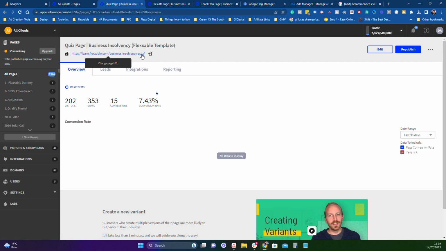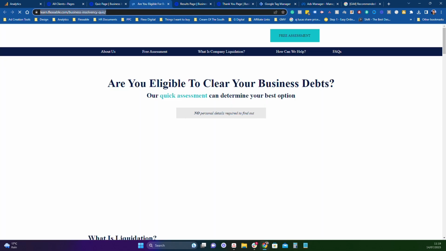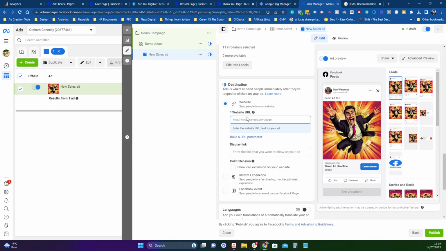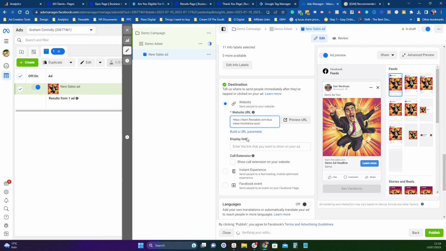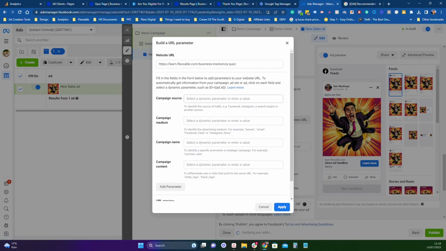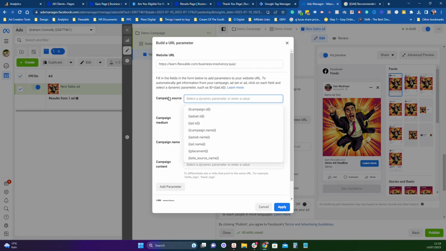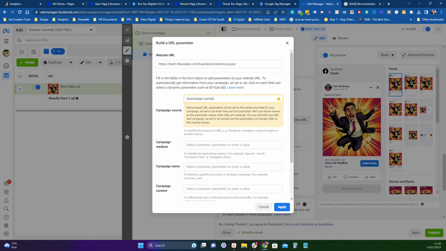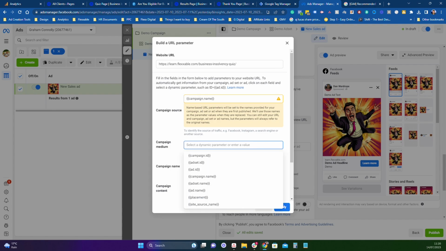Let's just bring that out. Cool. So we want to add this as the website URL, and you want to do a build a URL parameter. Okay, so campaign source, this is going to be UTM source. Now, I like using dynamic creative, so I always go campaign name. And it's important to remember name-based URL parameters take the first ever name that is published. If you change the name after it's been published, this will always show the first name it was ever published at.